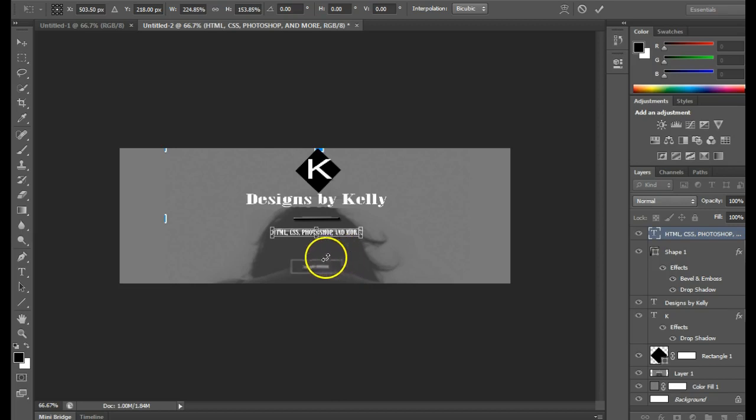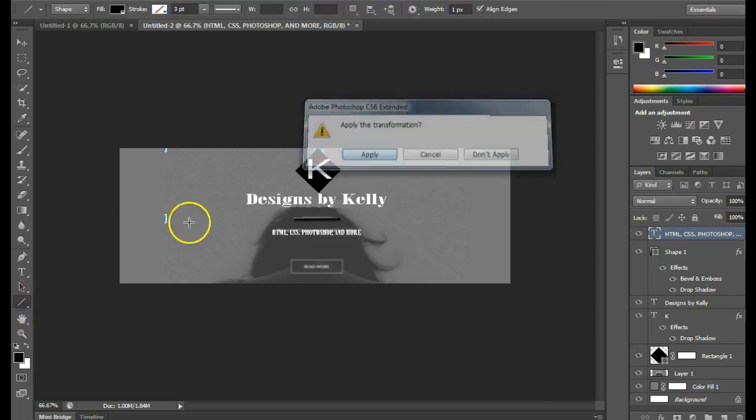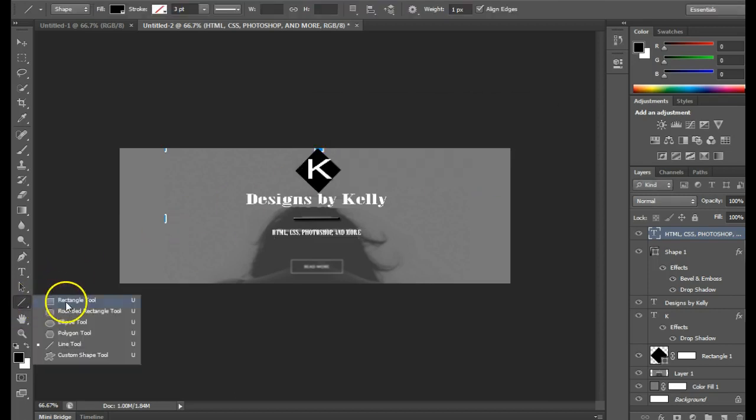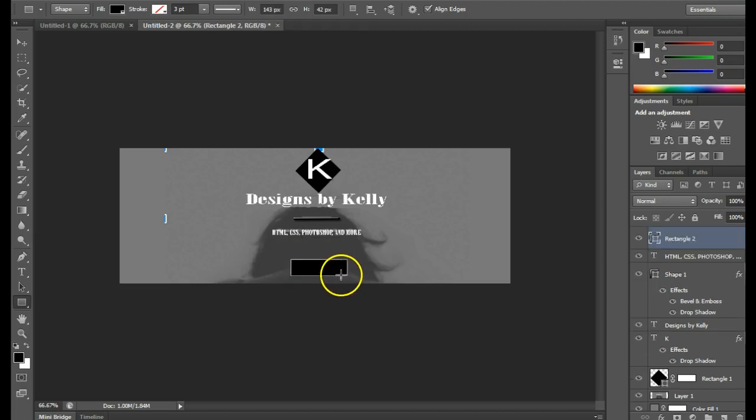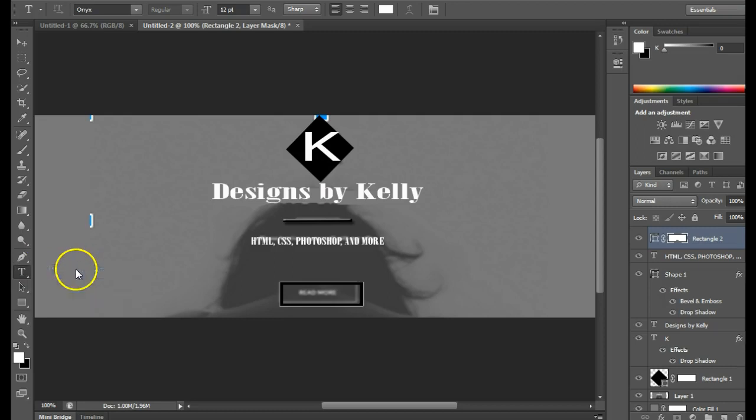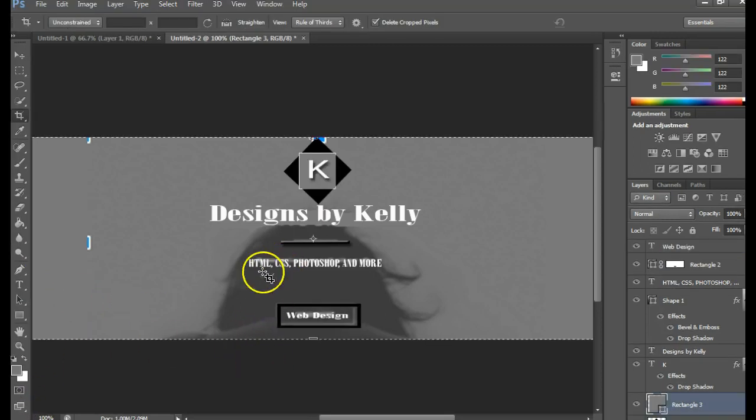I need to get a box in here, so I'm going to do a shape there. I'm going to go ahead and use the shape tool. Draw a box about the size that they have it. I'll then add some text inside of it, maybe say web design. I now need to go and get a picture of the back of my head.